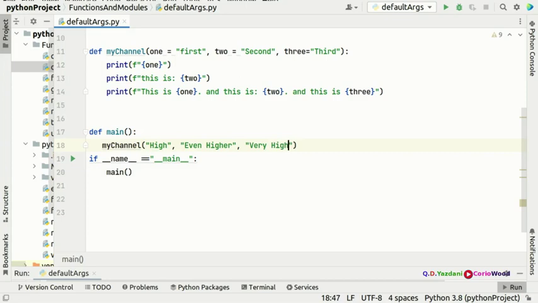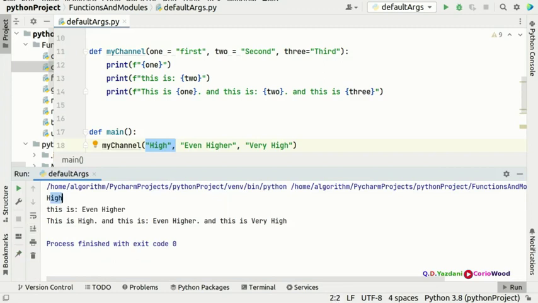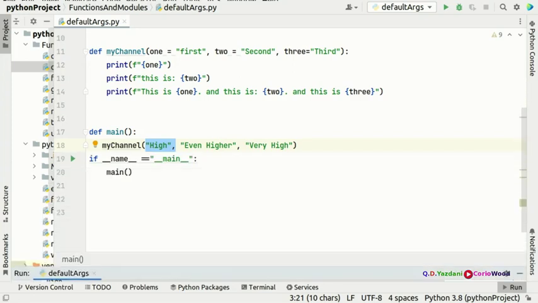So now we have changed all the default parameters here with our arguments. So we're going to run our program to see what happens. You're going to see high, even higher, high, even higher, and this is very high. So as we learned in the previous video, you can override the default ones.